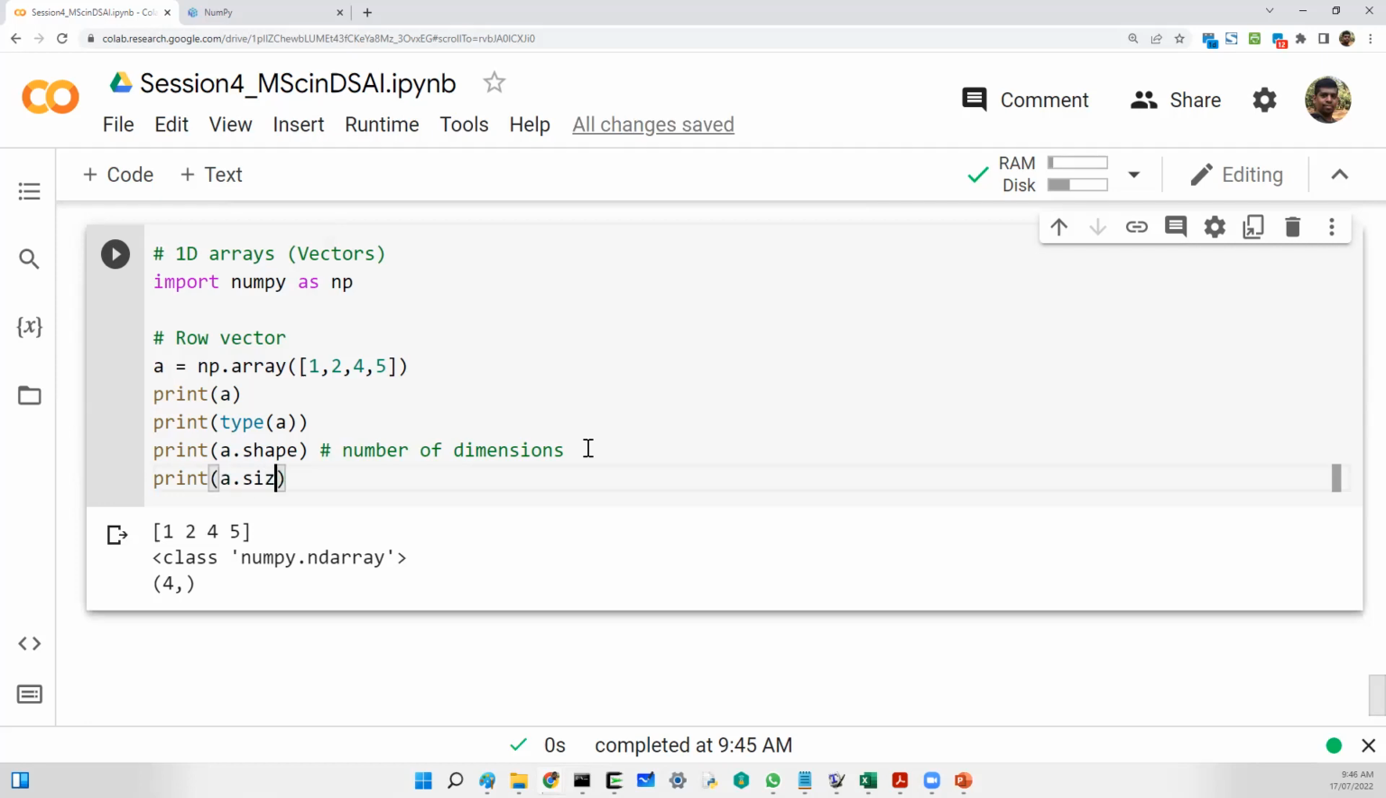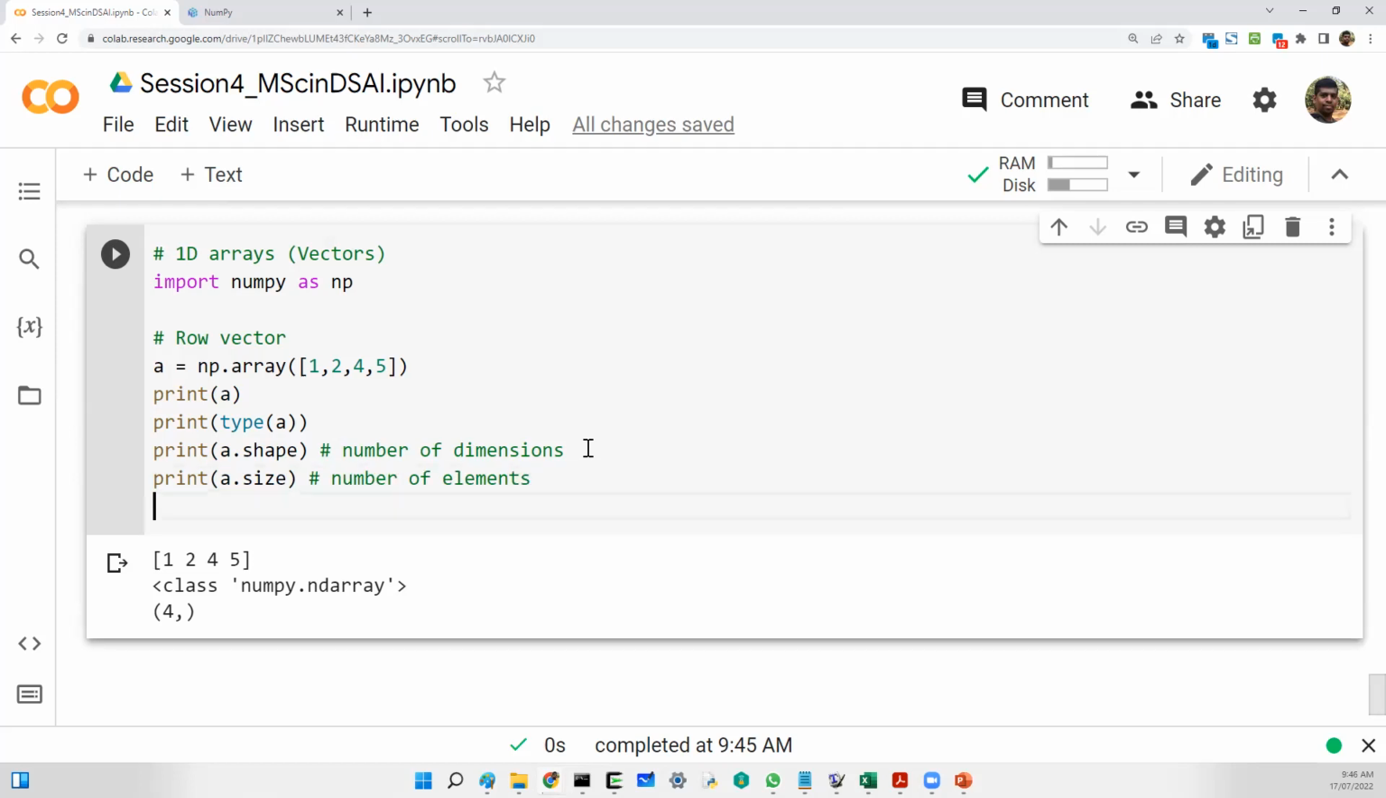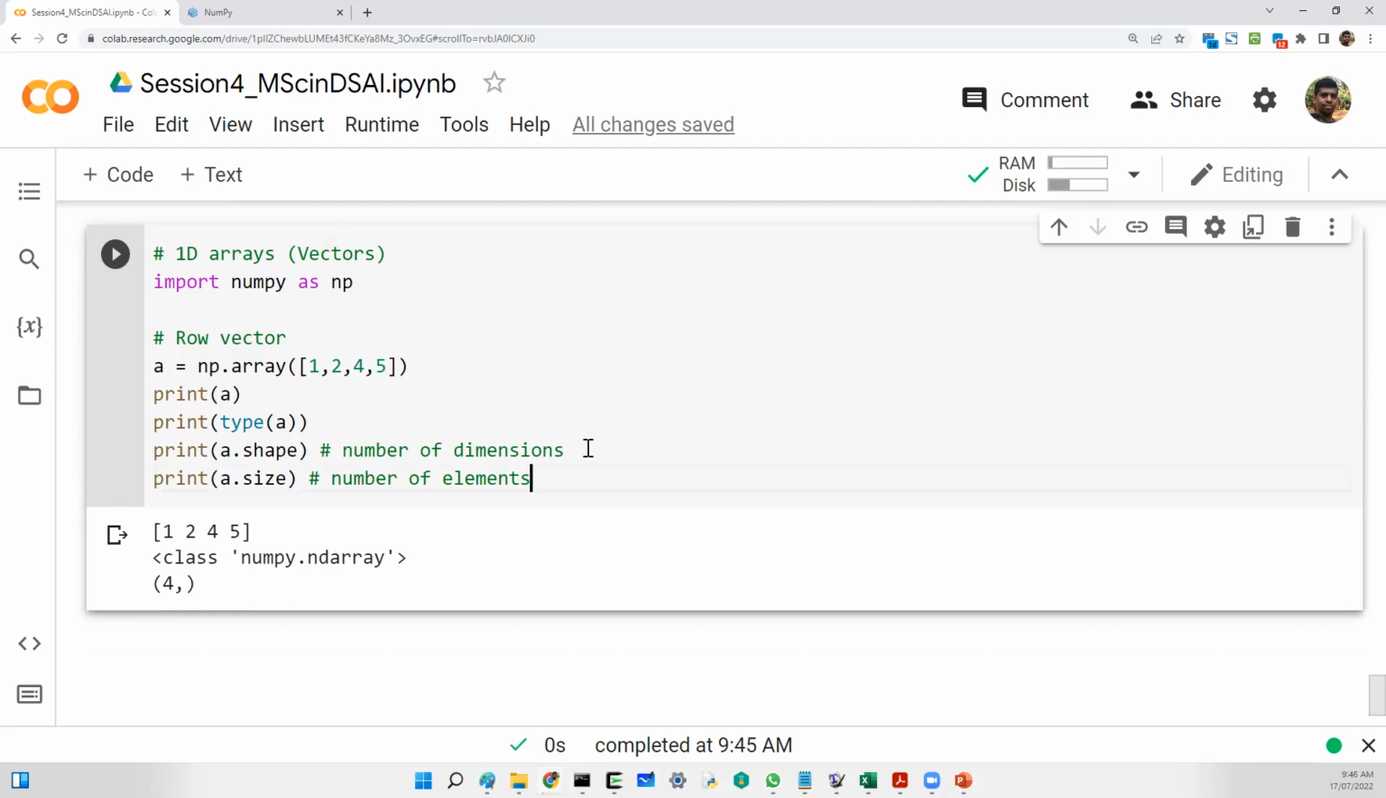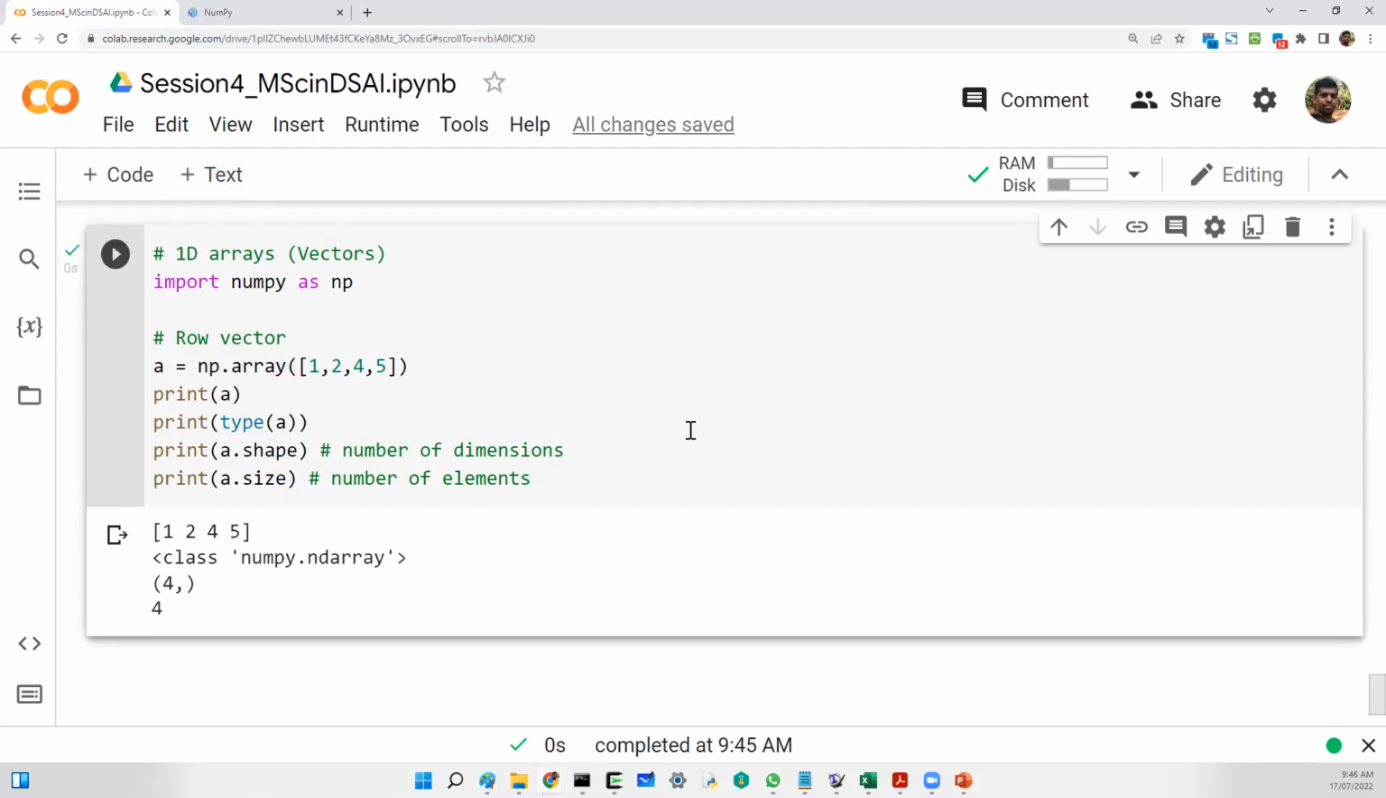The size will give you the number of elements, right? Number of elements. The second one you see here, we have 4 elements. So it says the size is 4.